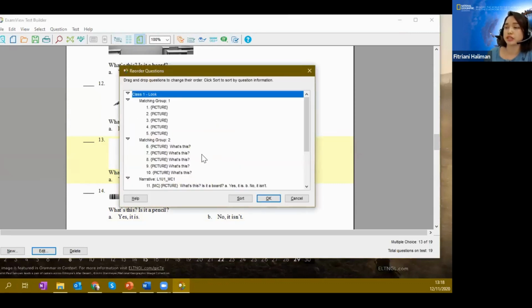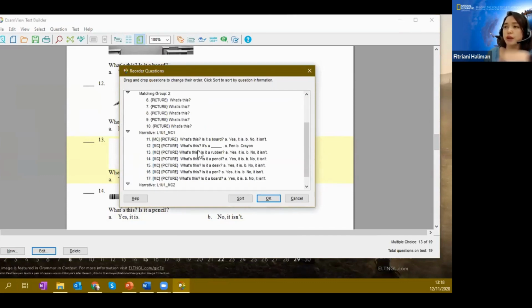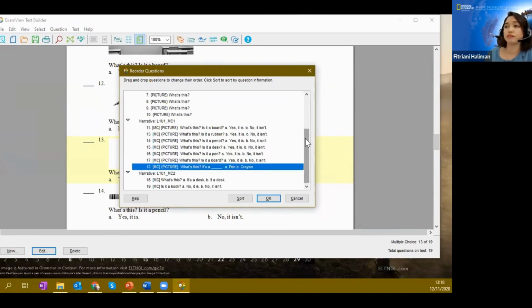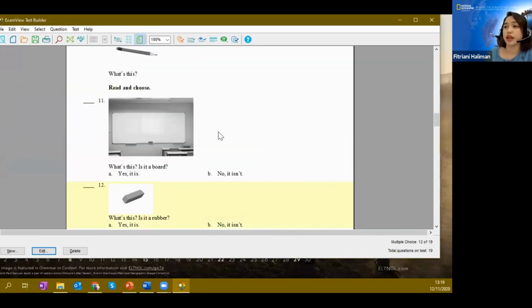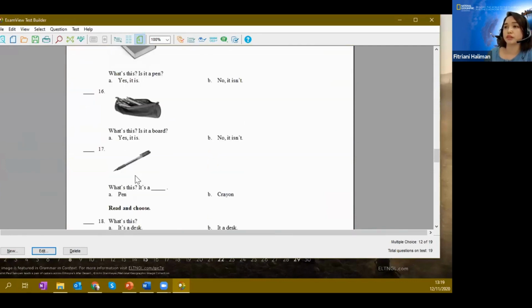Yeah, now you can see. Remember the question that I changed from a grammar question to a vocabulary question? So it's here in the middle. It doesn't feel right for me, so I'm going to put it at the end here. Okay, so that's it, and then just click OK. Then it's not here anymore, but it's on here. So you can reorder your questions one by one like that.